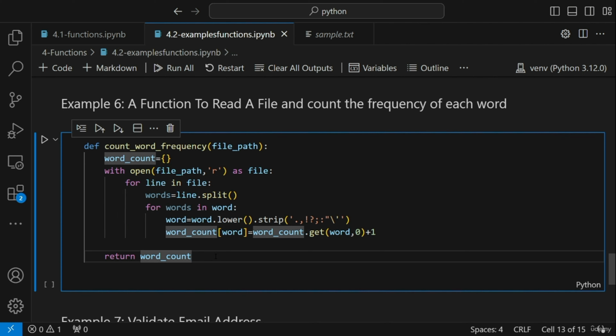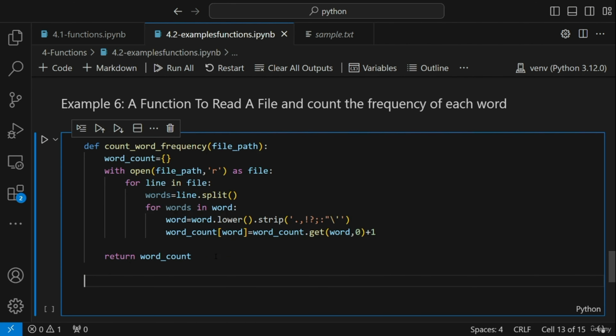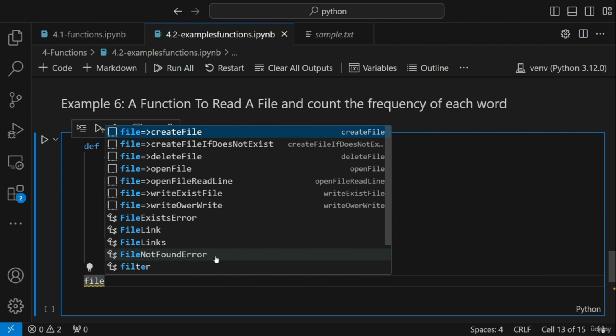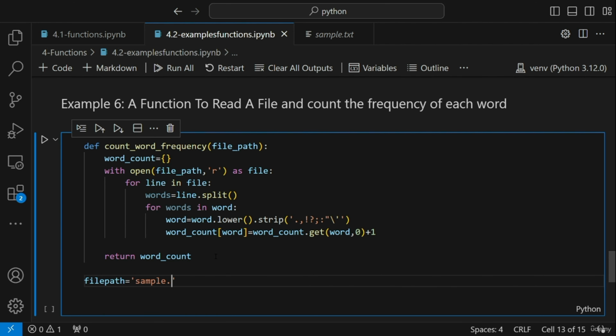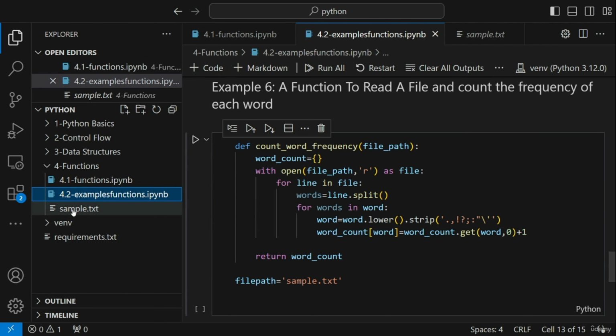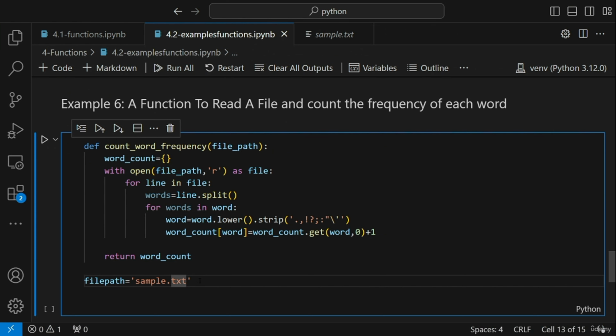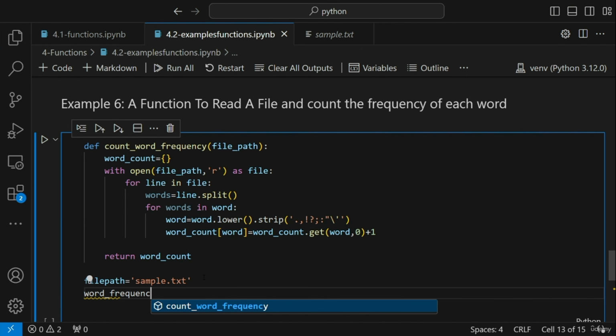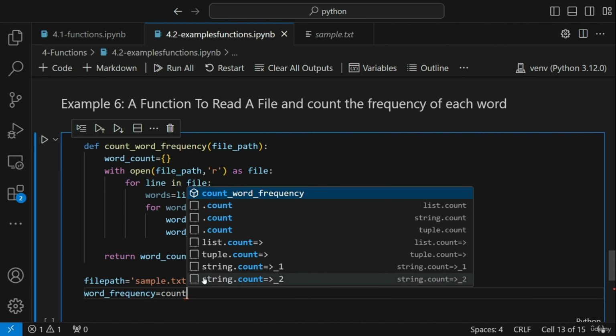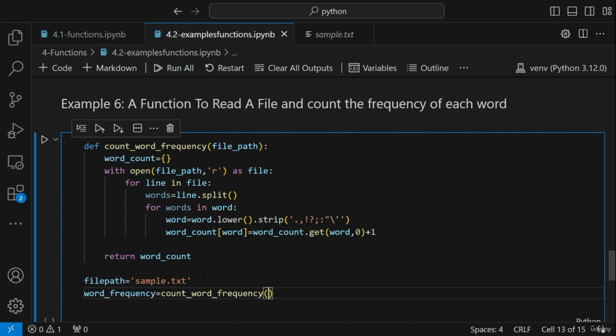Now, let me just go ahead and call the function. Here, first of all, I need to give my file path, okay? File path is very simple. In the same working location, I have the sample.txt file. So this is the same file. It is present in my same folder location, that is functions. So I'm just going to call this. Then I'm going to write word_frequency is equal to count_word_frequency, and then I'm just going to give the file path. Okay, so this will basically be my file path.